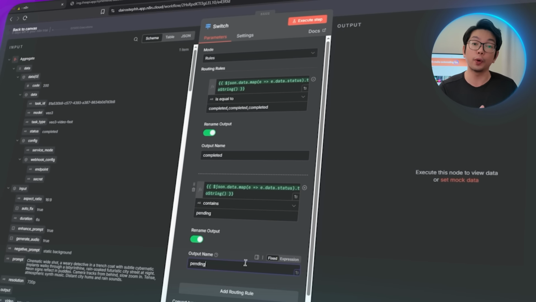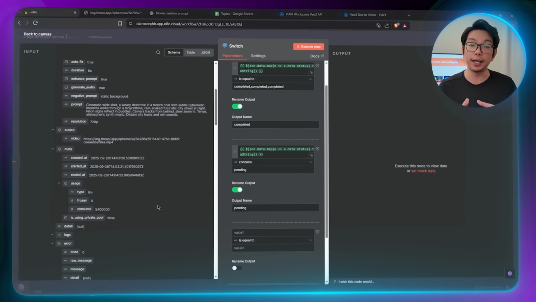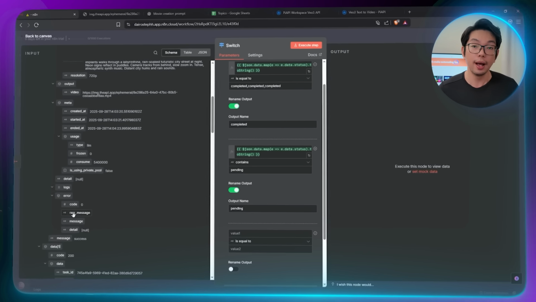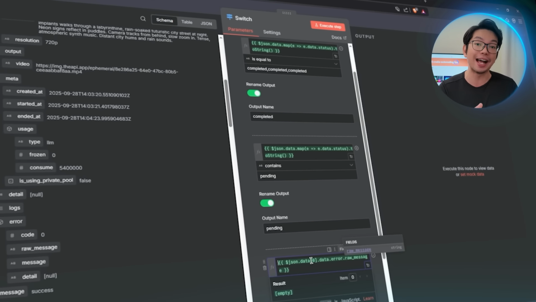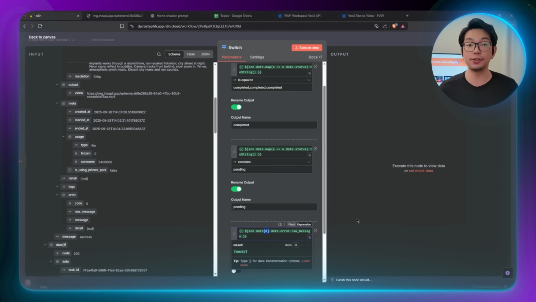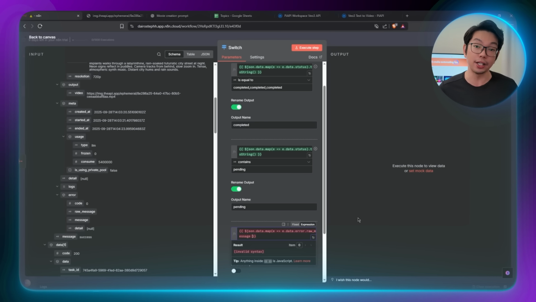Next is the rule for pending videos. I'll use the same status expression, again visible here on your screen, but we'll adjust the condition so that it catches any video that's still marked as pending. This guarantees that partially finished runs don't slip through and that the workflow can wait or loop back until everything is ready. The output here will be renamed as pending.